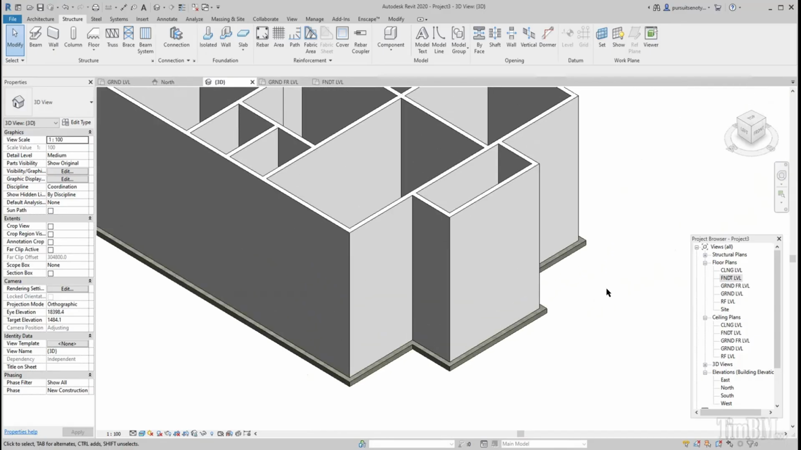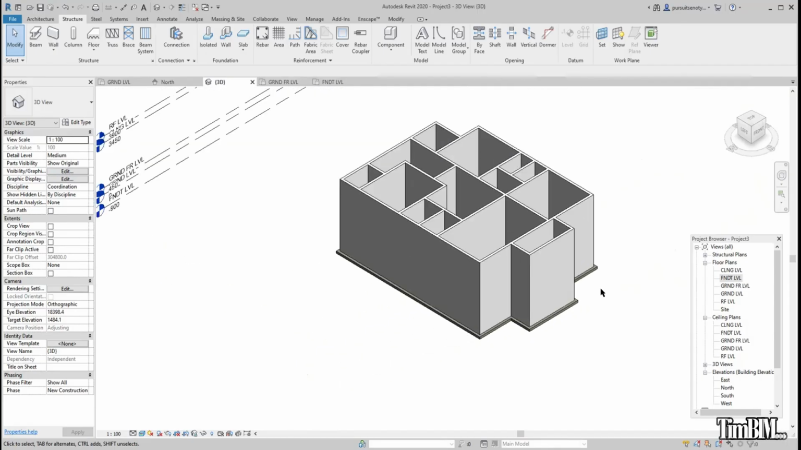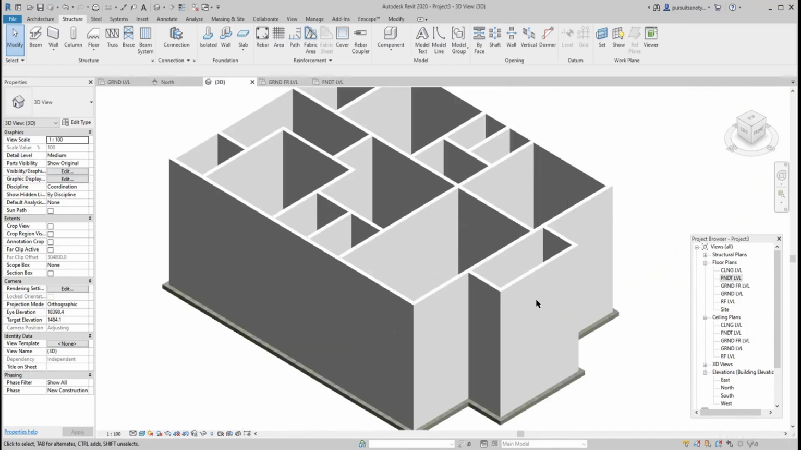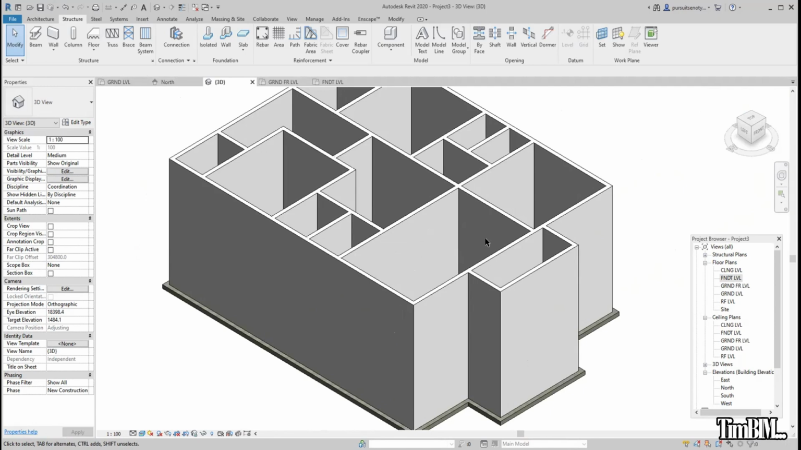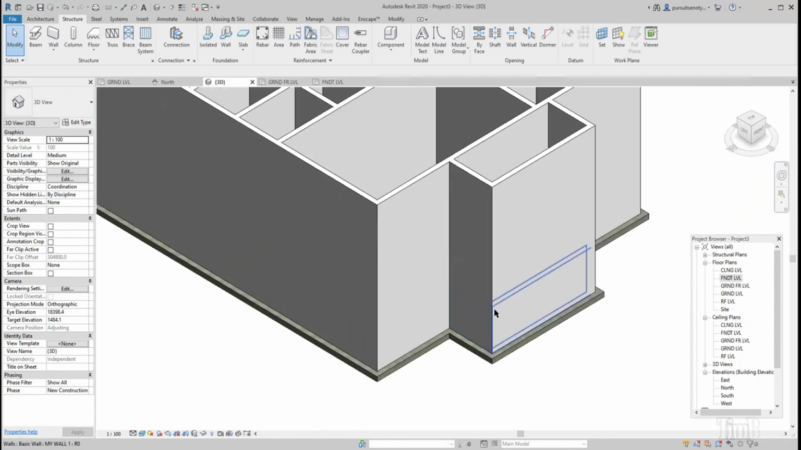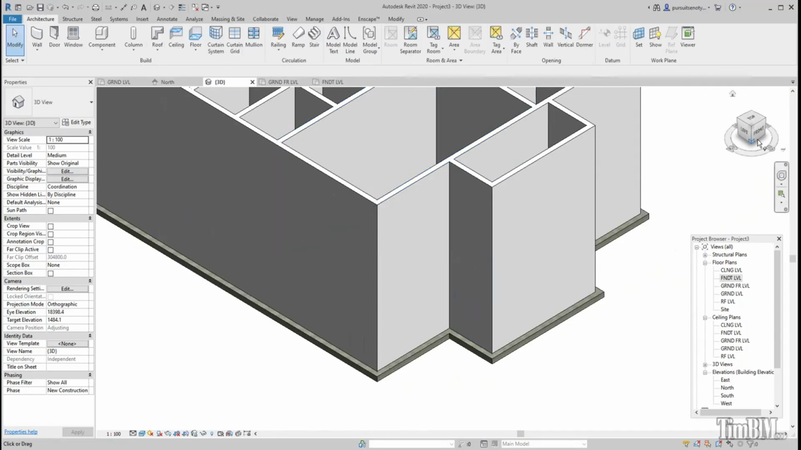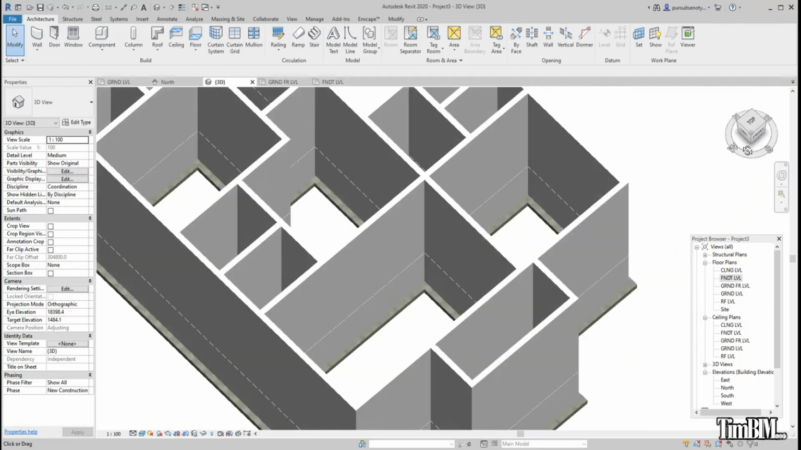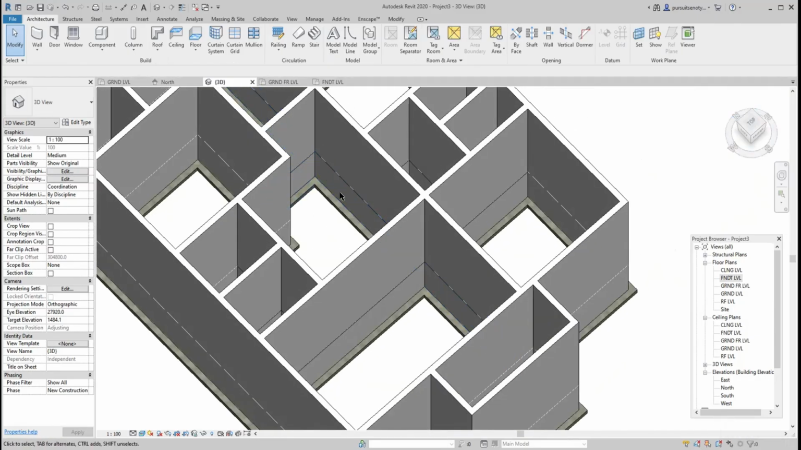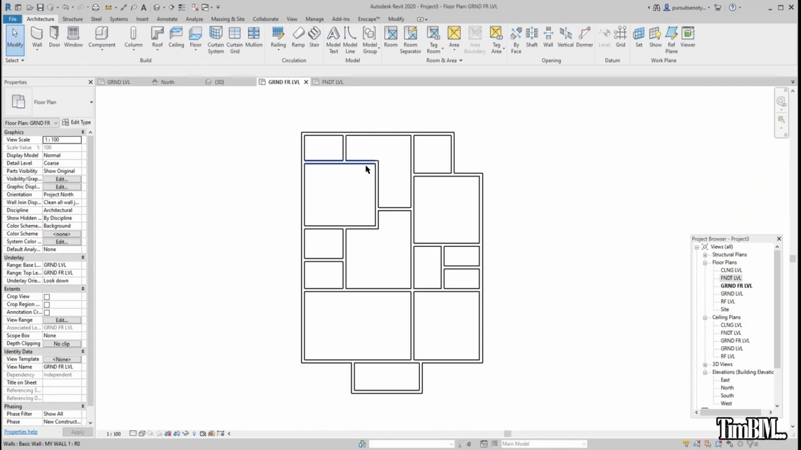So what next? What are we going to do next? From here, we have to go and create our floor. So we come to architecture. If you look under, you see that there is no floor placed. So we come to ground floor level.